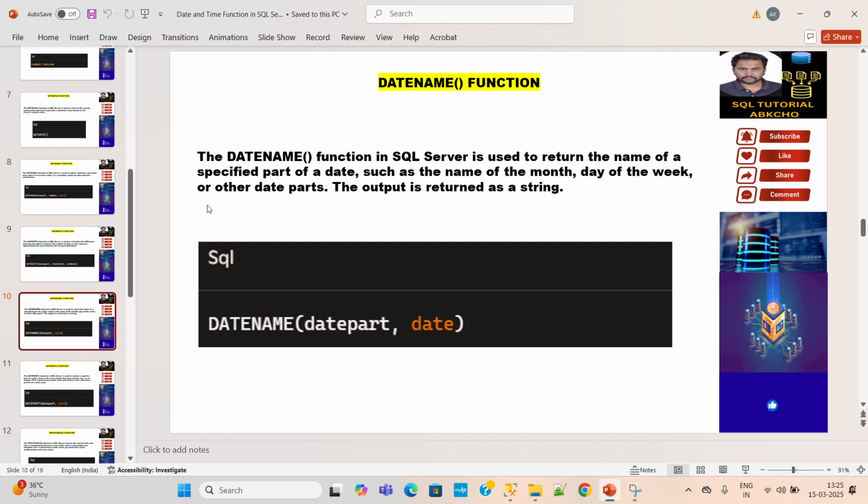So what will this DATENAME function do? The DATENAME function in SQL Server is used to return the name of a specified part of a date, such as the name of the month, the day of the week, or other date parts. The output is returned as a string value, so you need to be cautious about what output a particular date function is providing.